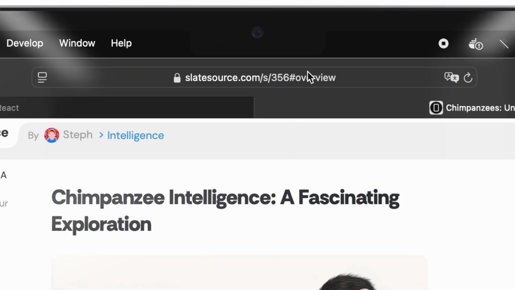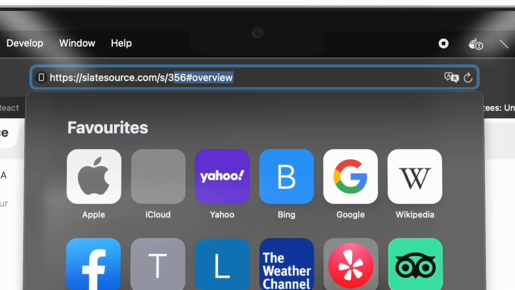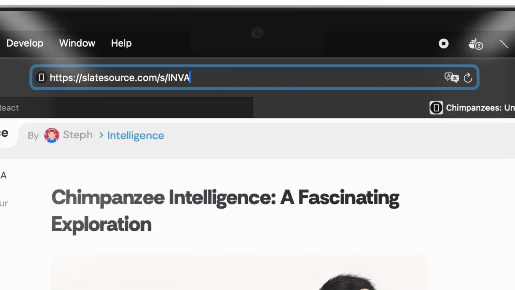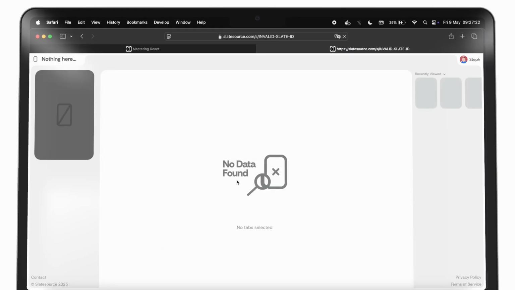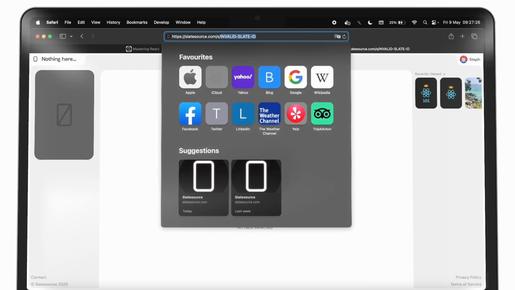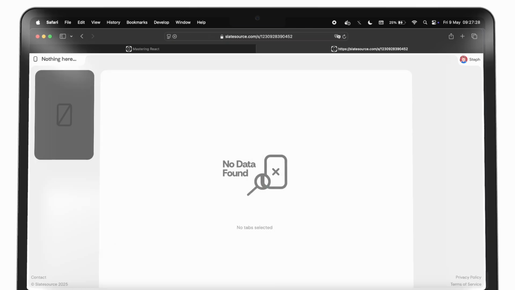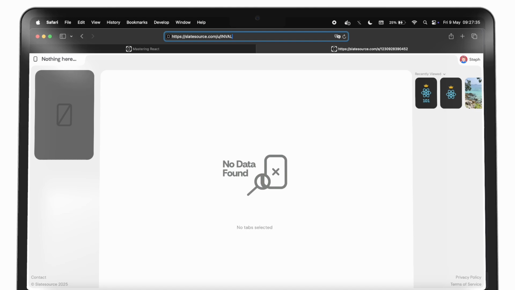One thing that was bothering me is if you entered an invalid ID, it would load and then get a timeout. So I changed that up to detect whenever an ID is not valid or if it's not found in our database, and give you a not found page. That way you can still do things like go back home or go to one of the recently viewed slates.